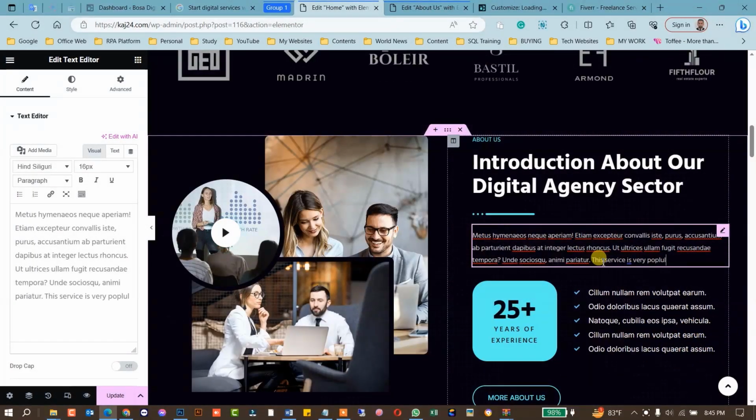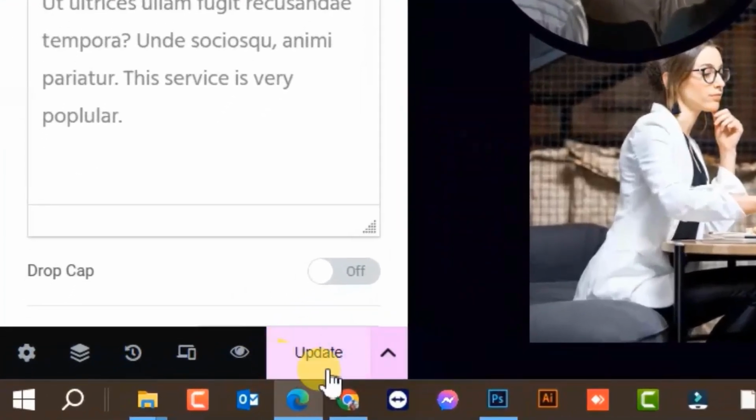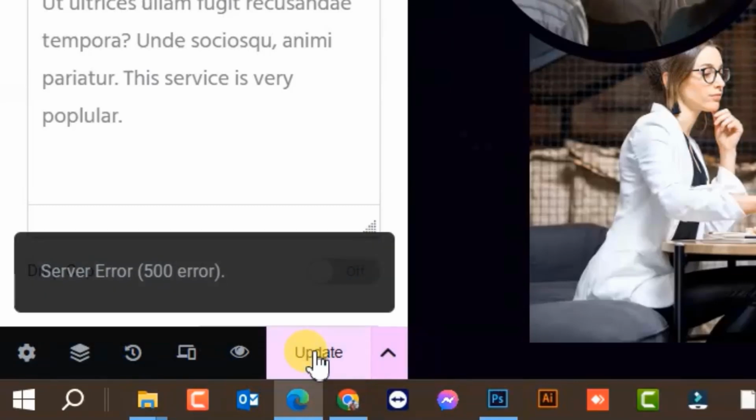While working on my project, I encountered a 500 internal server error whenever I attempted to update a page after making edits. The error appeared in a pop-up, and none of the recent changes were saved or applied.